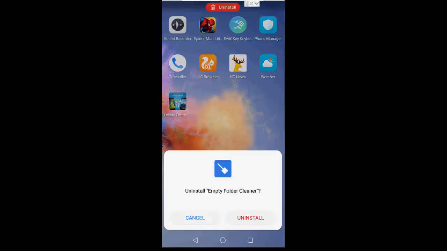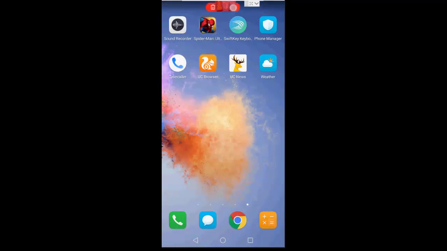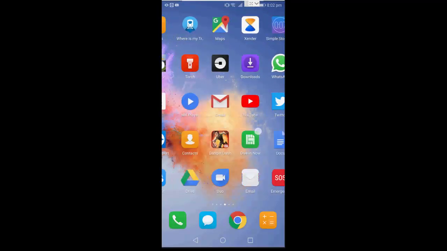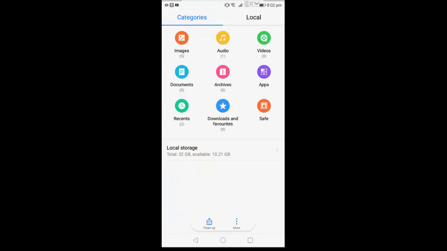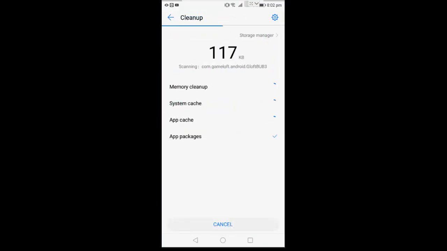Okay, now let's uninstall this. I don't need this app anymore. Okay, so now my free space is 10.21 GB. Okay, good. So clean up your memory.